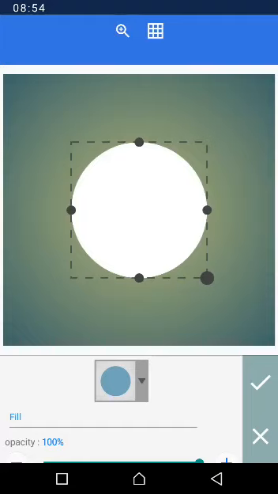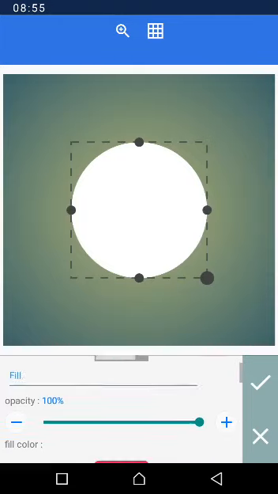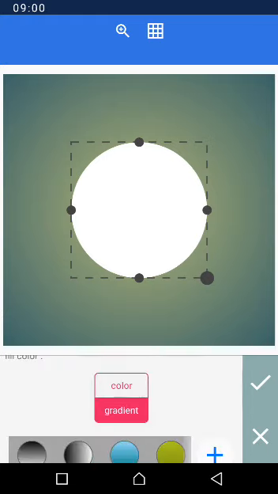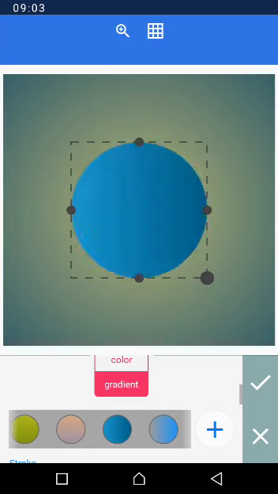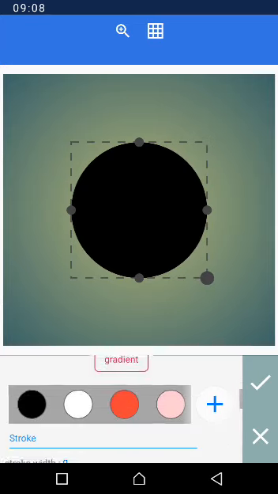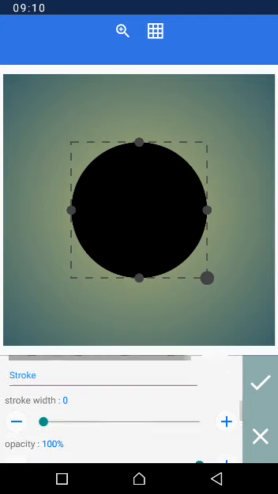Once you edit the circle, you can change the opacity. You can change the color to either gradient or plain color. So let's leave it at plain color for now. Let's leave it at black. Then stroke, if you want to give it a boundary. Then stroke, change the color.